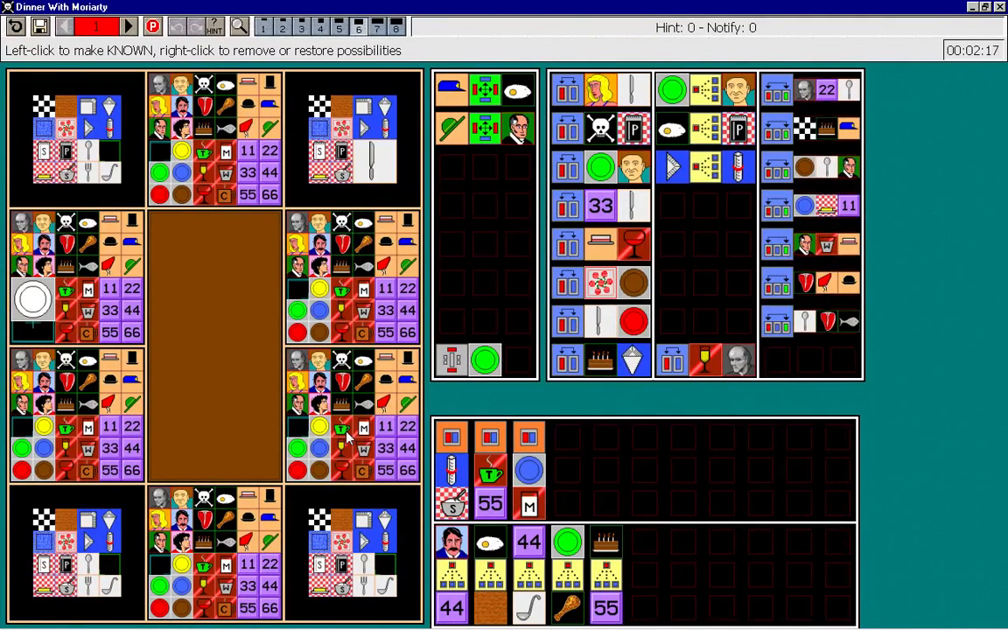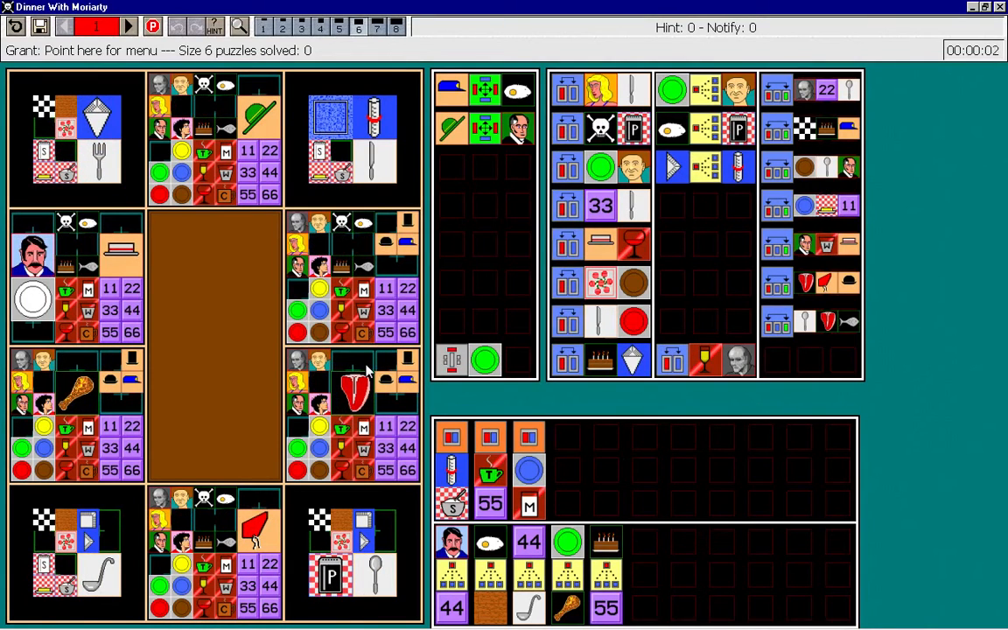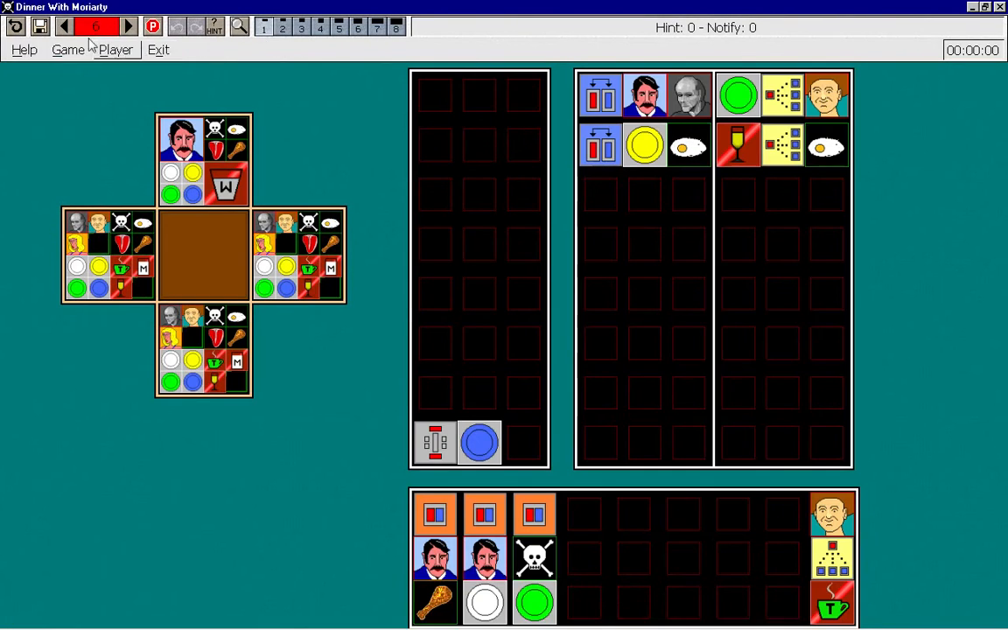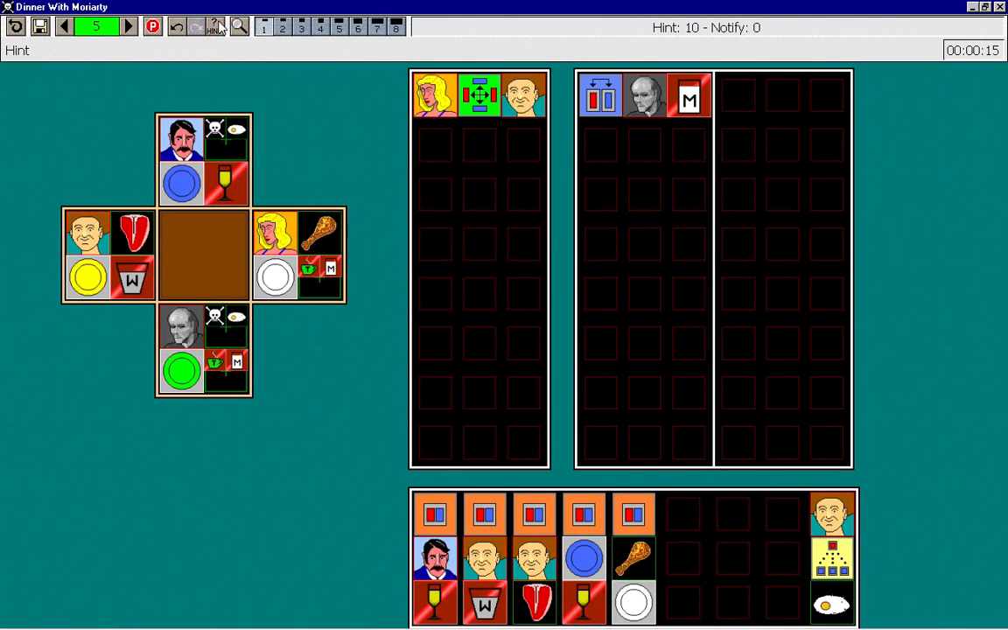There are many options for this game. For example, if this game is too difficult, you can set handicaps. Let's set this one to 12. Now you have a lot more information on the board. But let's reset it to 0. And let's go back to a puzzle we solved. Look. You can just click the hint button, and the game tells you what to do. In fact, if you keep clicking the hint button, the game just wins itself.